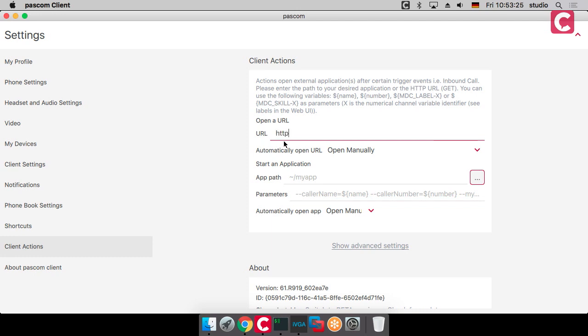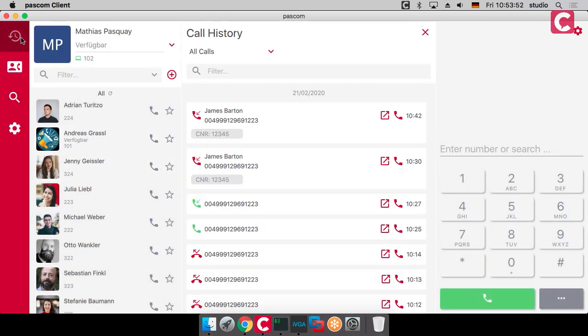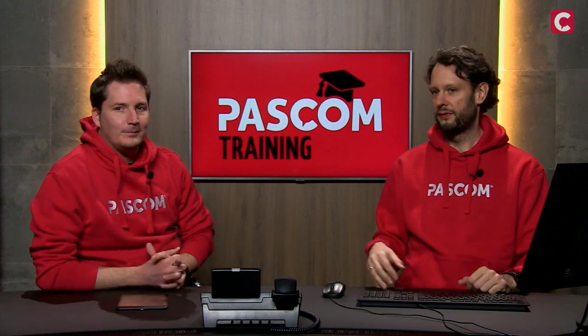So http://example.com. It will open this URL, and here you have a little description, but it's already enough. For a simple example, we just pass a number from the caller to this application, example.com. So that's it, basically. If you put something in here, then your channel already changes. You get this icon, this button. You can click it, and it performs the action already. This is the manual way.